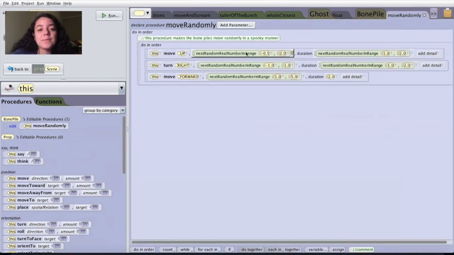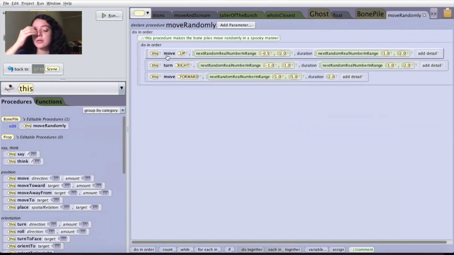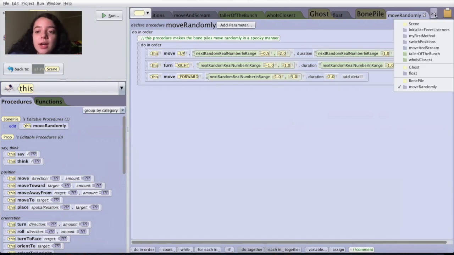And then my last procedure that I created is called move randomly, and this one is for bone piles. Basically, there's a part where my teen person is getting scared by all the things happening in the background, and this is one of them. The bones start moving by themselves, and it's supposed to be scary.